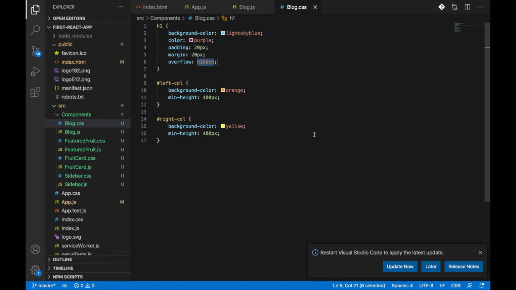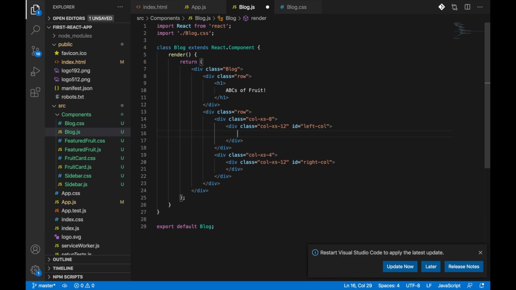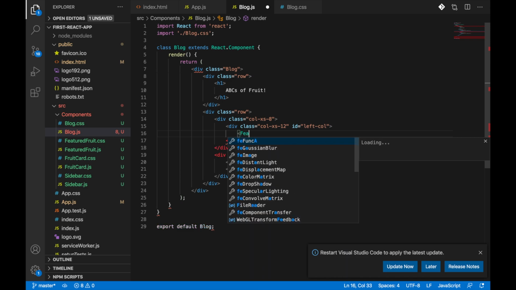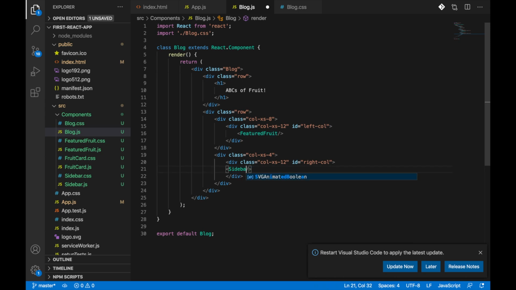Remember, we're not going to handle anything else in blog quite yet. We're doing the skeleton right now. So let's just have blog call on its children elements. The left-hand side is going to be featured fruit, closing tag, and then the right-hand side is going to be the sidebar. Okay, nice. We'll pass it some things, but we won't worry about that quite yet.